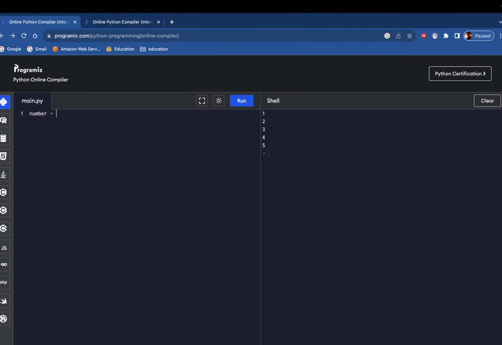I'll get number 0, while number less than 5. It will print. Okay, I will start from 1. So 1 is less than 5, so it will print 1. We have to reduce the number.